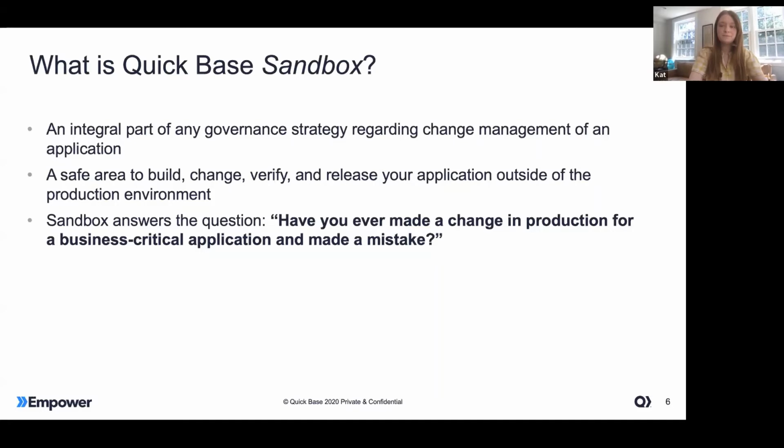And we'll dive into a demo of that, but it is that safe area where you can trust and build in first. Essentially, Sandbox answers the question, have you ever made a change in production for a business critical application, a highly important application that touches a lot of end users maybe, and made a mistake when modifying in the production area? And maybe that has reached end users and that mistake has caused some issues there. I'm sure I have, I'm sure we've all maybe made a mistake there. Sandbox can help answer that question, get rid of that issue, because you are making changes in a safe environment before you're making them in production. So an issue like this won't be happening when you're using Sandbox.